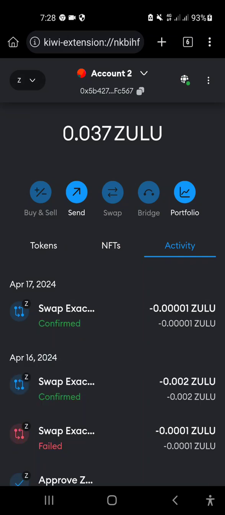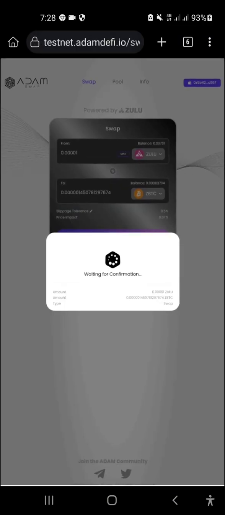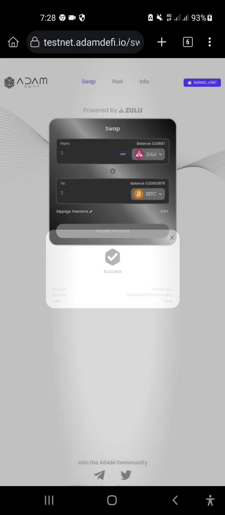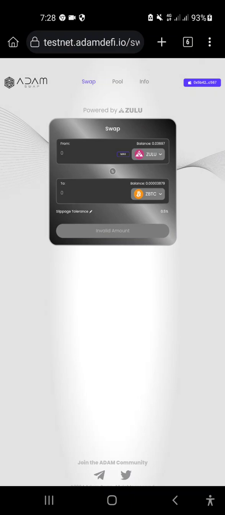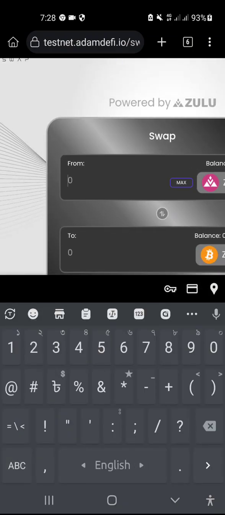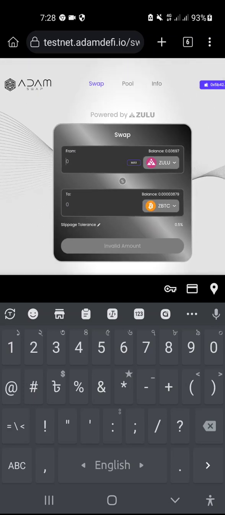And yeah, swap confirmed. If you come here, it's a success. So do it 3 times. And after doing that, I will show you how to do liquidity, pool liquidity.